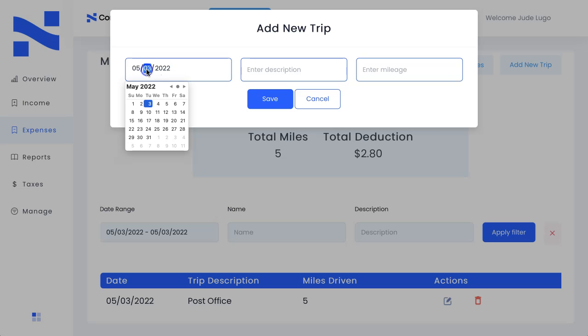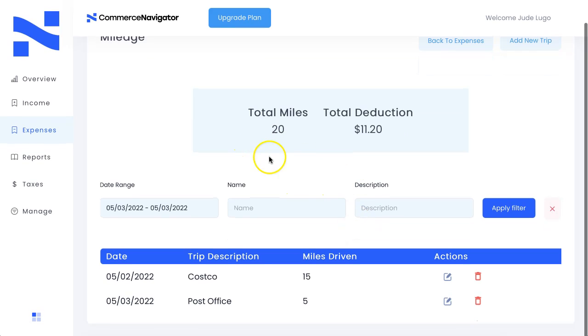Let's say yesterday I went to Costco to buy mailers. That was 15 miles because Costco's kind of far away. I put that in here, and the software will automatically calculate for me my total miles and my total deduction according to the IRS regulations. So that is a super cool way to track your miles.